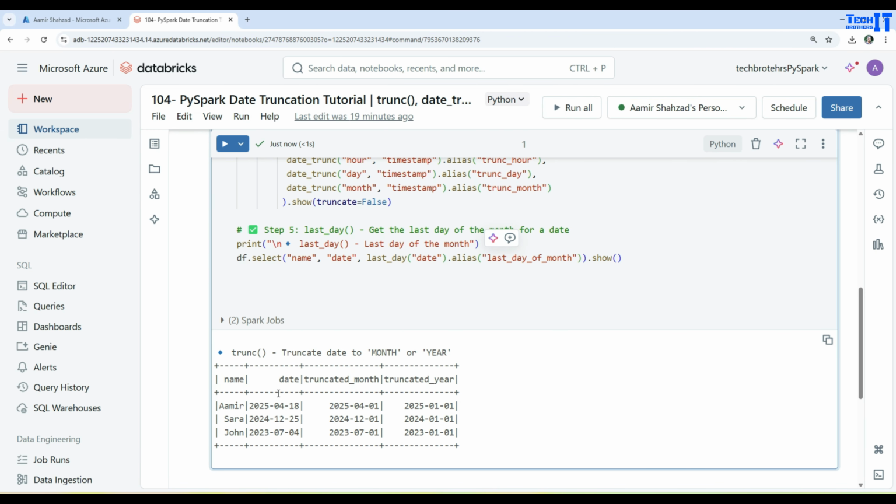You can see right there, this is our date that we have: 2025, then the month is April, and we have the day 18, and here is the truncated month. In this case, it's going to chop off all the days and set them to 01, and it will leave the year and month, because it says truncated month, so it's going to leave those values, and all the days will be set to 01.